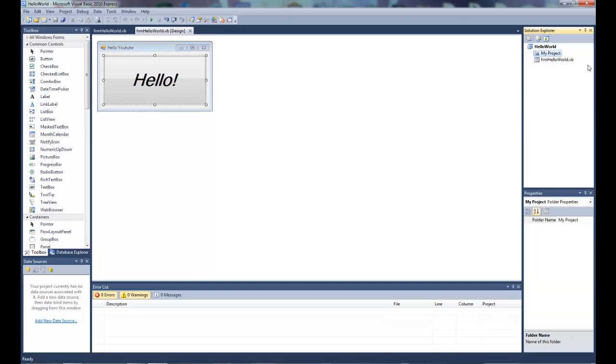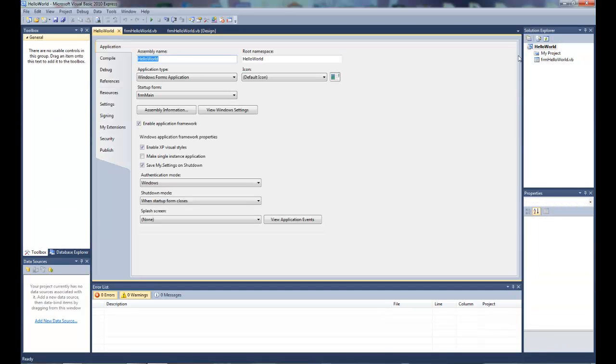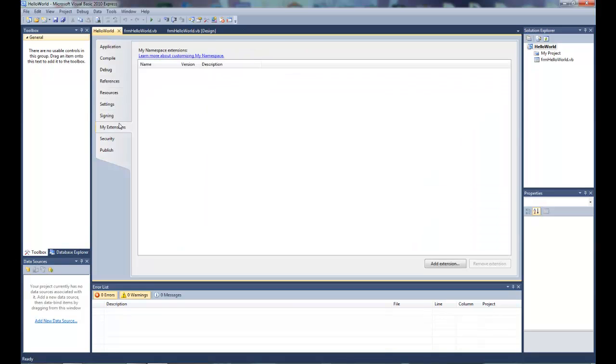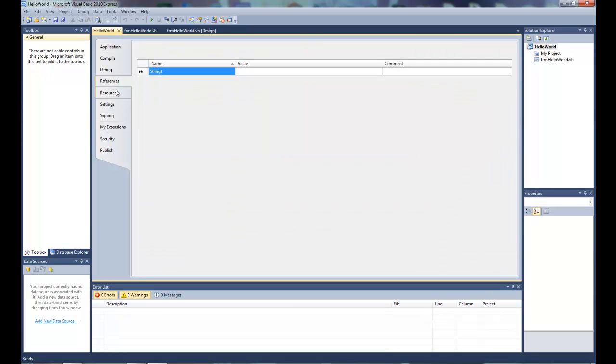Now, we're going to quickly explore the project options and see what you can actually do. From this project tab, you can change your application type, startup form, the icon, and lots of things. You can also change the shutdown mode and everything like that. From there you have lots of different options on the side. The main ones we'll be using are application resources and publish, and that's about it.